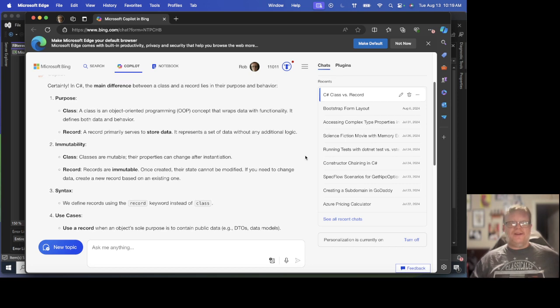See, in the olden days, we only had classes. And then they introduced records for immutability and so on, and they're a lot friendlier for functional style programming. Your state cannot be modified. If you need to change data, create a new record based on an existing one. Oh, that's lovely.